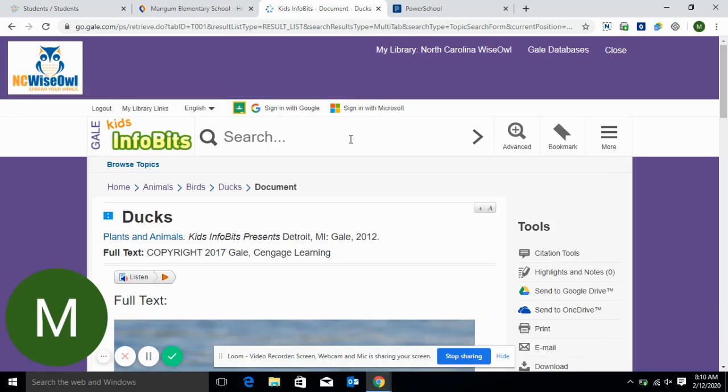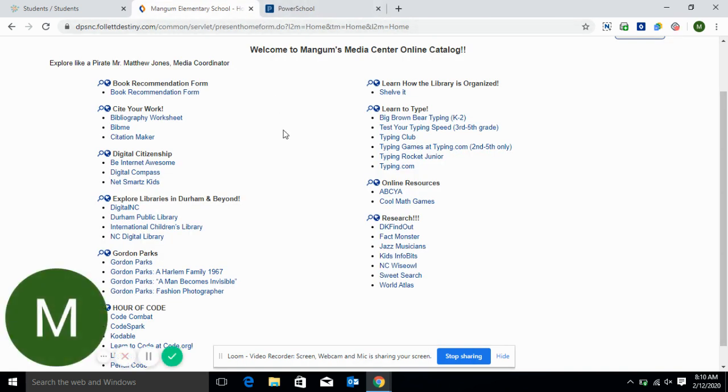I'll just give you the gist of it. If you need any more help, please let me know and I can give you a few more details. Once again, NC Wazo can be found on our student tab. It's also down here under research, so you have two different avenues to get to it. And DK Find Out and Kids Info Bits are on our Destiny Catalog page.